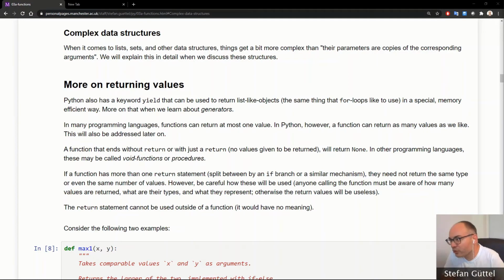Now, just a word of caution. When it comes to more complex data structures like lists, sets, and dictionaries that we will discuss later on in the course, this idea that the input parameters for functions are copies of the arguments no longer applies. Okay, so there the situation is slightly more complicated, but we will learn about this later on in the course. It's certainly true for integers and floating point numbers that you will deal with copies of the input variables.